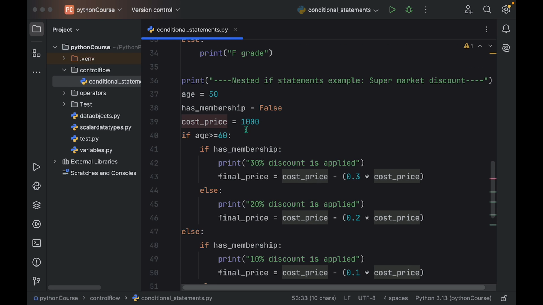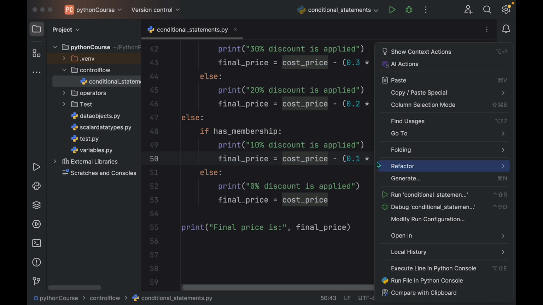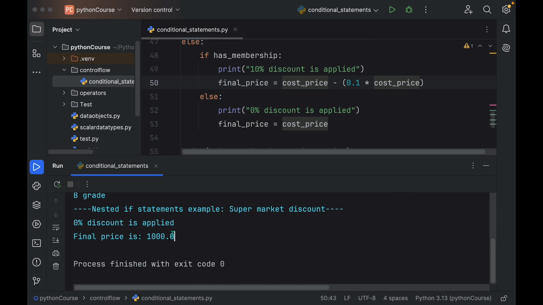But in fact, when it comes to prices, these are generally floating point values, right? You will have, $100 and 50 cents, something like that. So let's put 1000.0, that will make more sense. All right. Now let's run this again. So we can see final price is 1000.0.